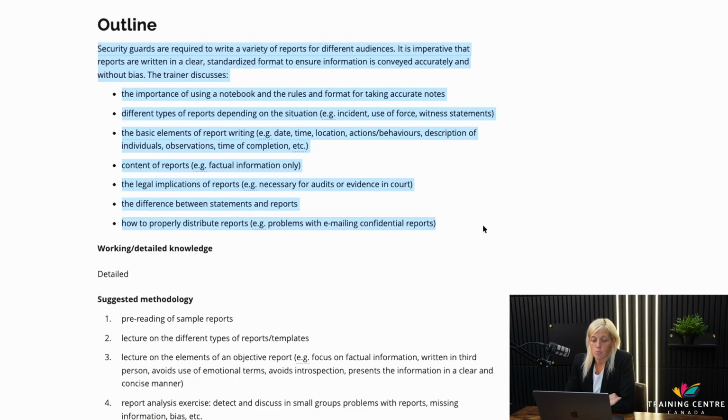So it needs to be clear. It needs to be communicated properly. It needs to be professional. It needs to not have opinions or thoughts. It needs to be factual in the things that you saw, not "I think I heard." No, I heard the subject say this, right? You need to be very, very clear in this. This is going to be an important section for sure. Security guards are required to write a variety of reports for different audiences.